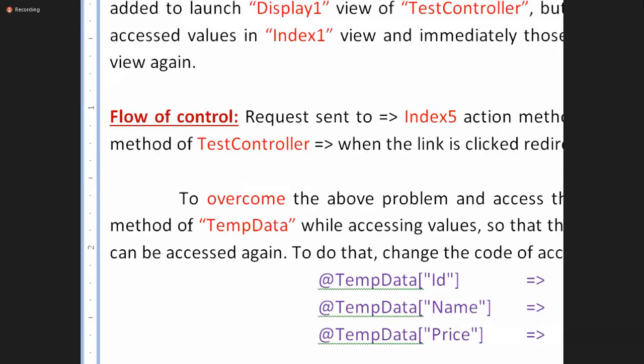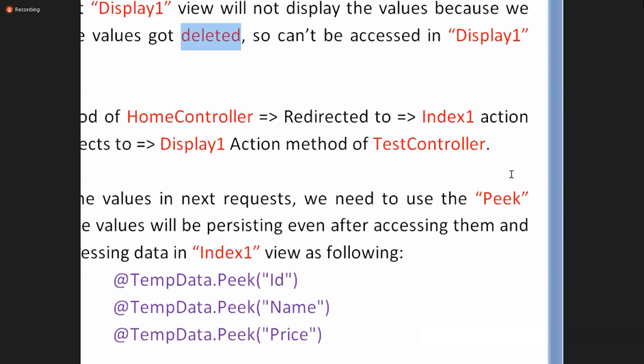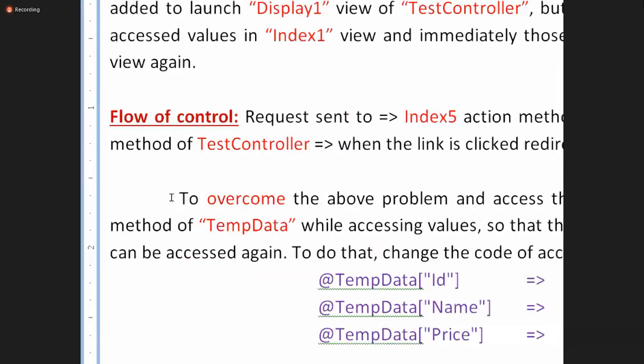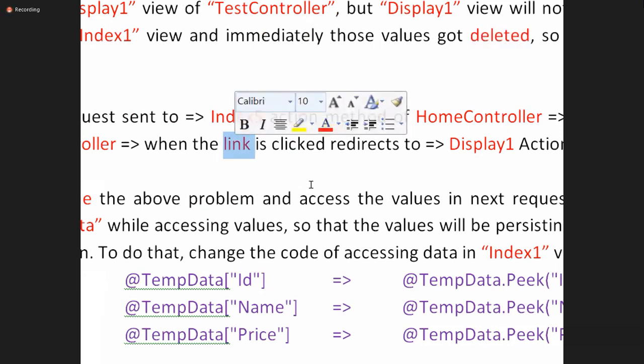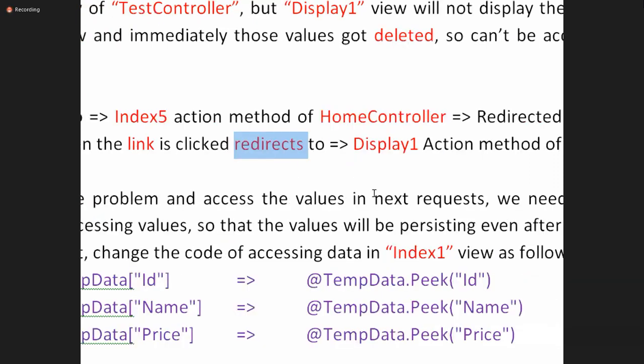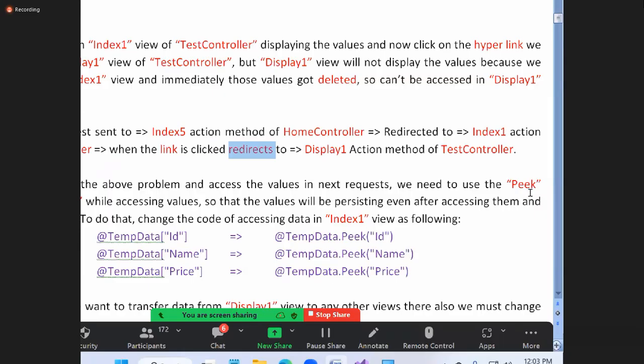See the flow of control. A request is sent to the index action method, and when we click the link, it is redirected to the display 1 action method of test controller. Understand the flow correctly first. Where you are starting, where you are going. That sequence you should not miss anywhere. Is it clear? Okay, fine.